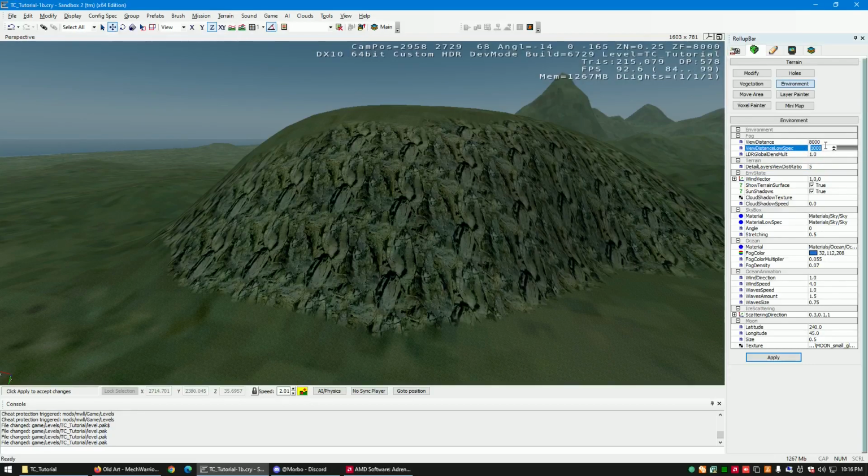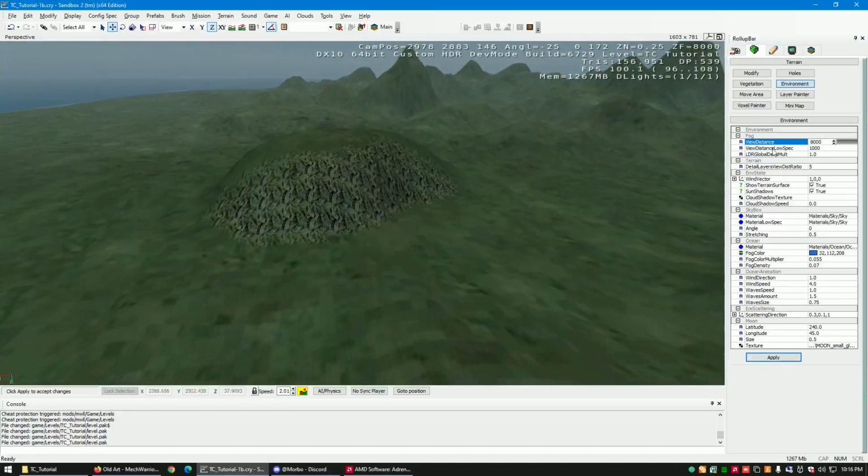Another thing is view distance. That's how far the actual view distance goes. So let's say if you bring it down to 2,000, well, you can see that you can't see much further past 2 kilometers. Usually anywhere between 4,000 to 8,000 is fine. 6,000 usually is fine.